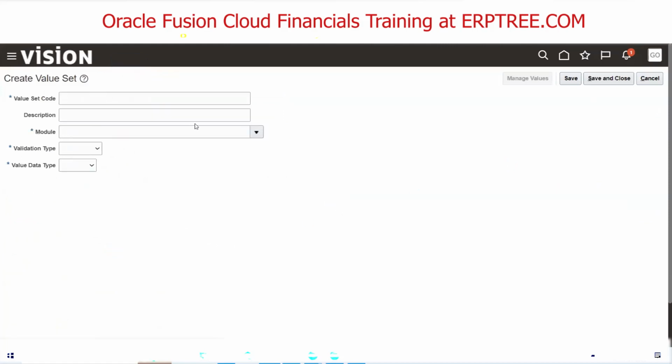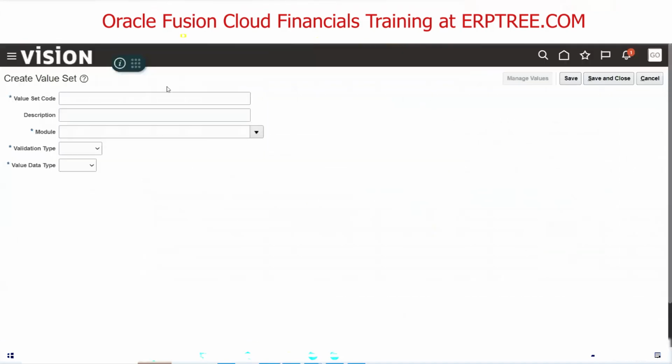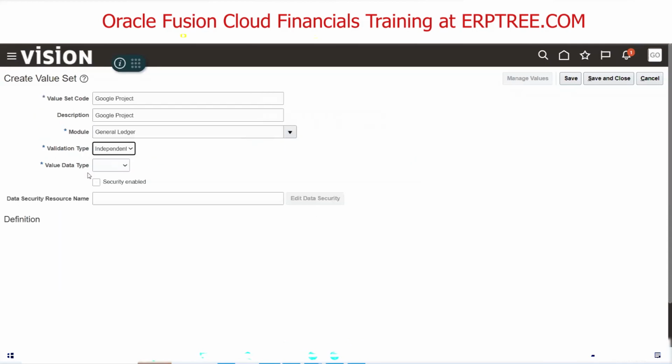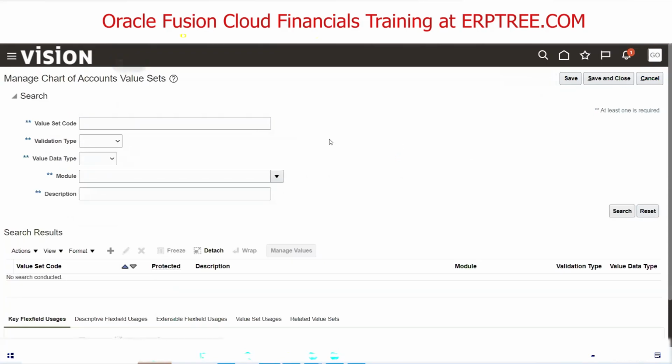Just click on create. The next segment is project. You can give the name as Google project, the value set name. Take the same as the description, or else you can ignore it, not mandatory. Select module as general ledger. Validation type is independent. Value data type is character. Text. So for project, let's say 4 we are giving, meaning you want to create project codes in 4 digits. Say save and close.